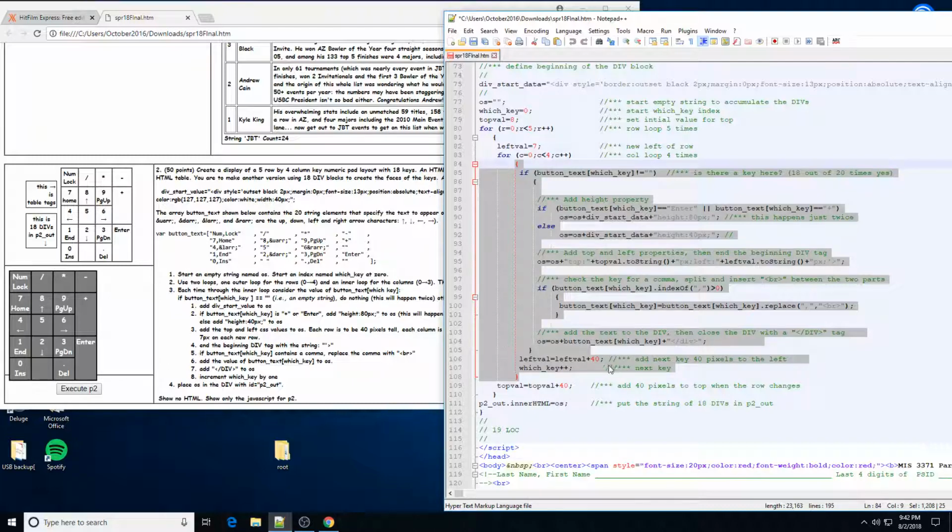And so that's why we put left value equals left value plus 40 right there as one of the last things we do in the column loop. And so that's really tricky, but if you keep that in mind, it starts to make sense. So now that we have the top and left values set up for us, we move on to the next step.